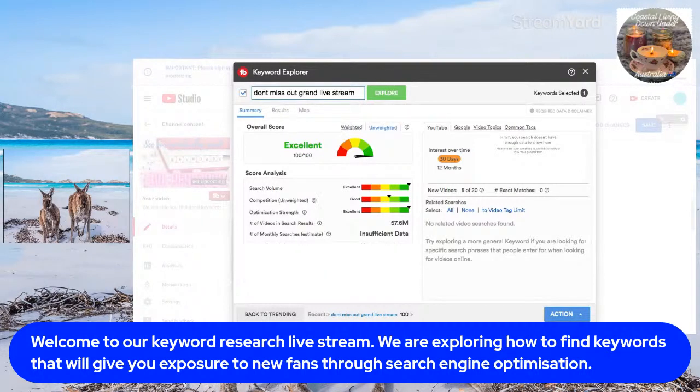And if I go into the unweighted, which is basically for anyone's channel, it's coming up as 100. So the search volume for this is very, very good. It's coming up as excellent. Now there is a little bit of competition, but it's further towards the green, so that's even better than the one we had before. Because I'm using it as unweighted, it's not showing me any of the other data here.